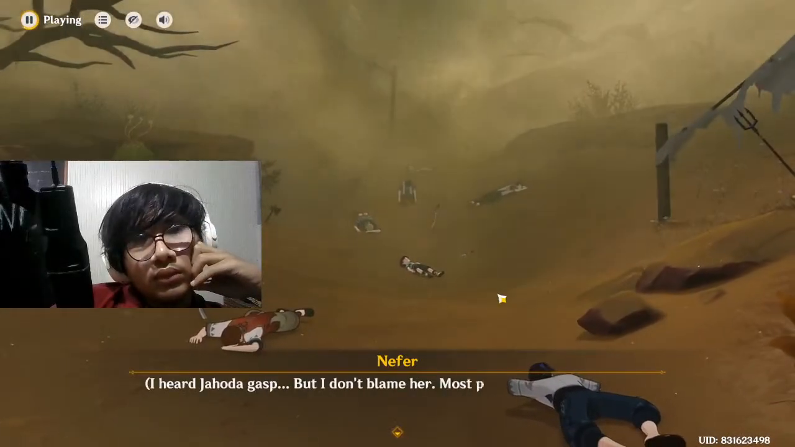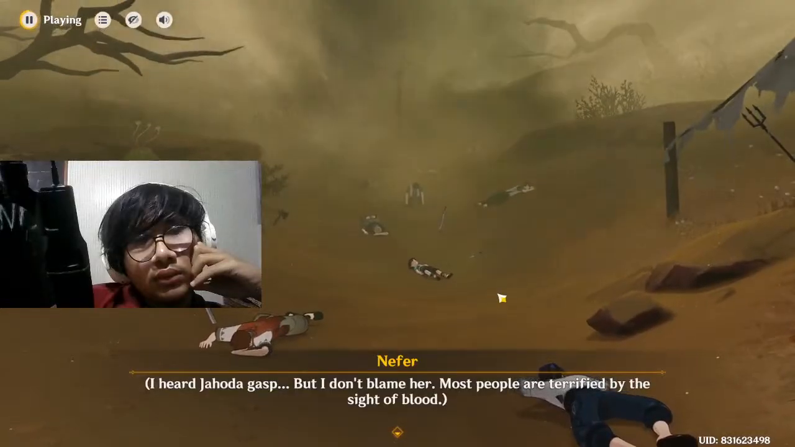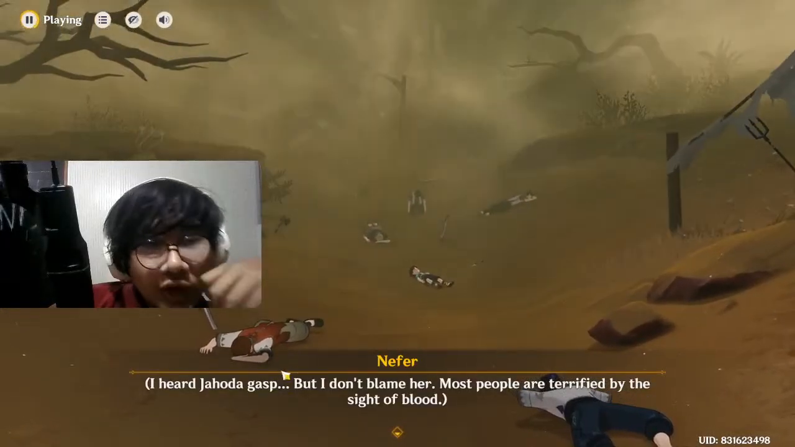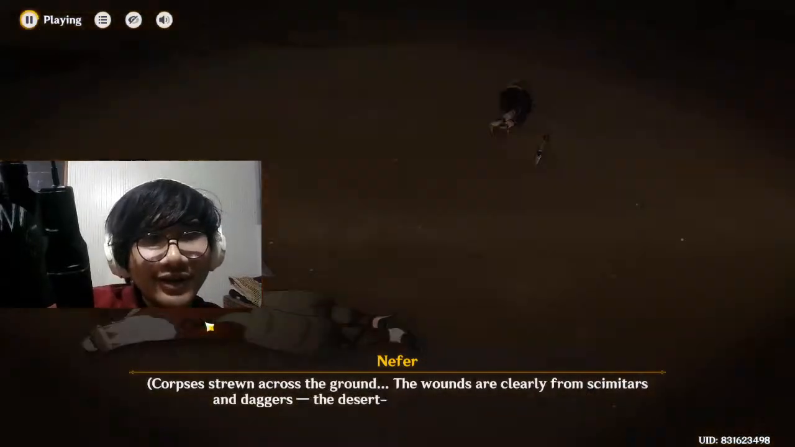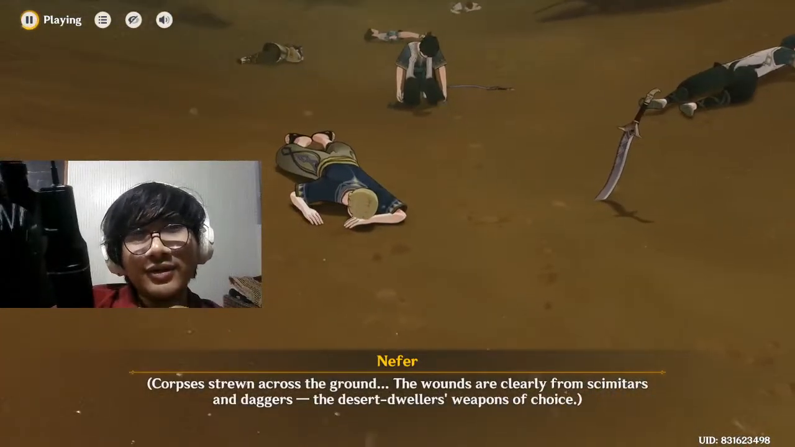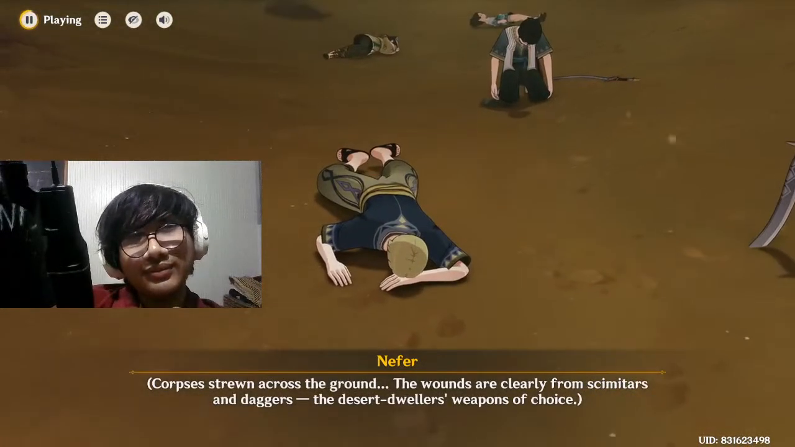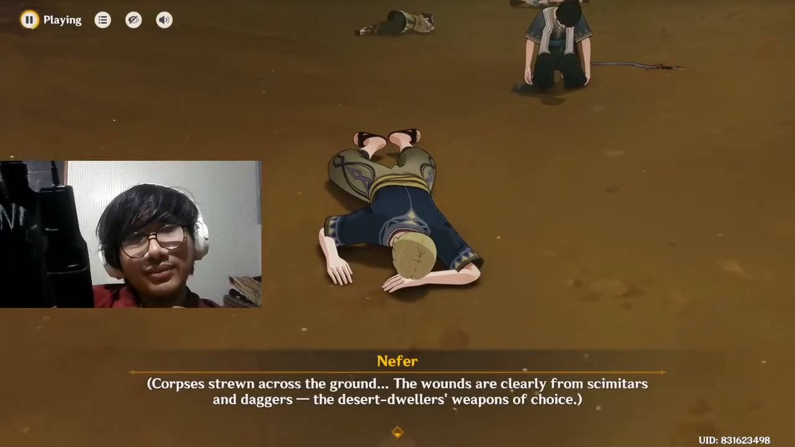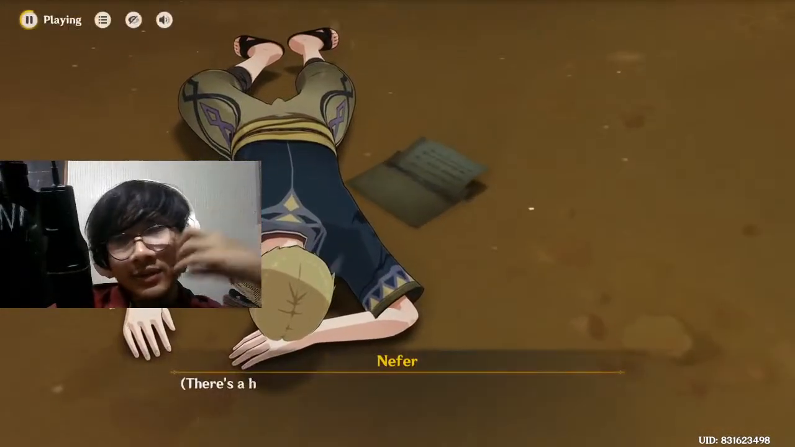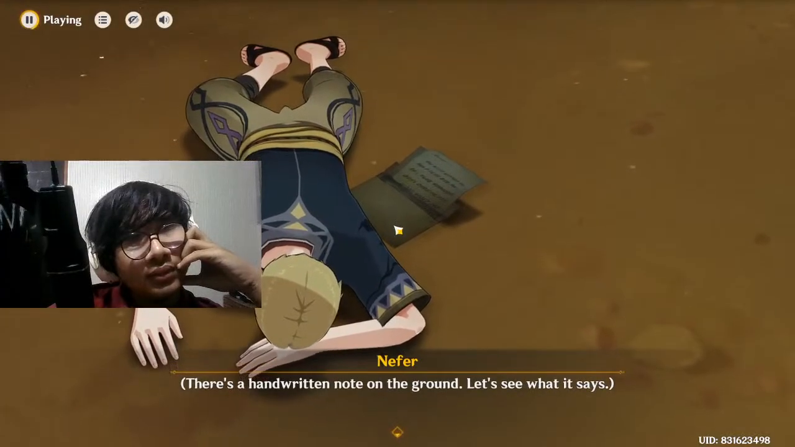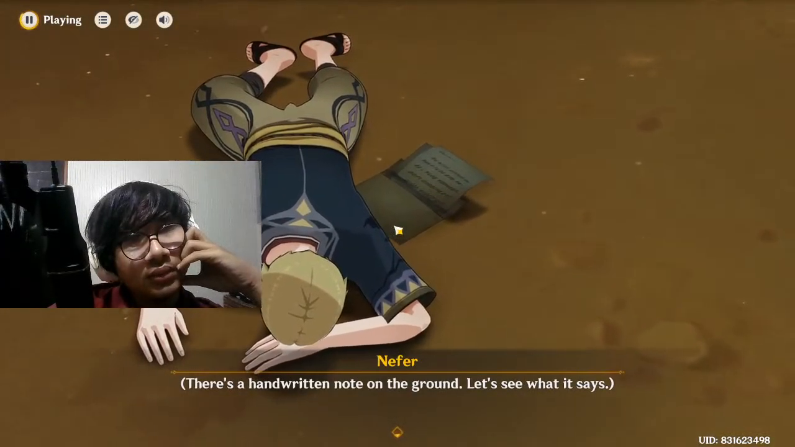I heard Yehuda gasp, but I don't blame her. Most people are terrified by the sight of blood. Corpses strewn across the ground. For a second, I thought his head was decapitated, but it's not. The wounds are clearly from scimitars and daggers. The desert dwellers' weapons of choice. There's a handwritten note on the ground. Let's see what it says.